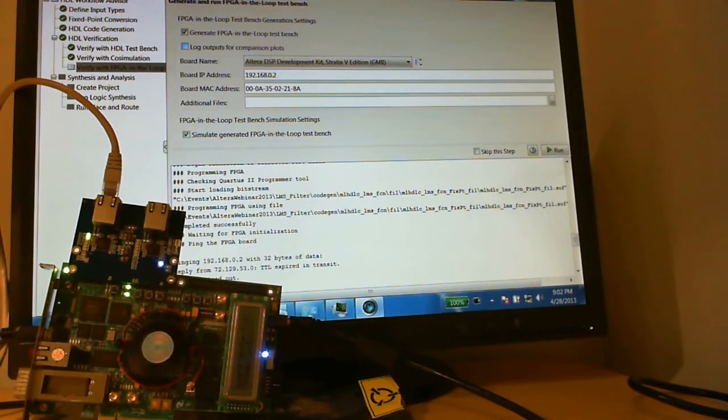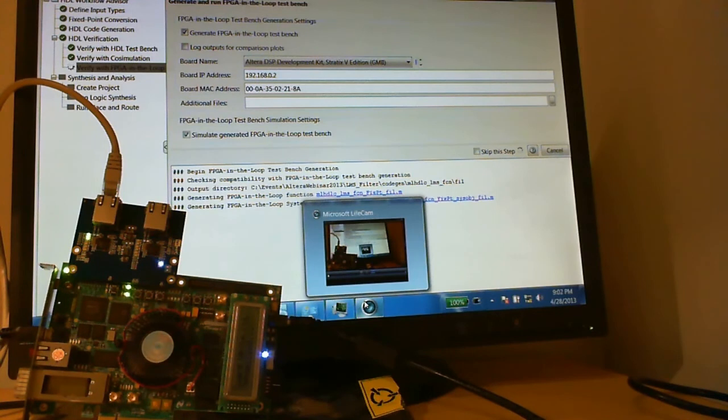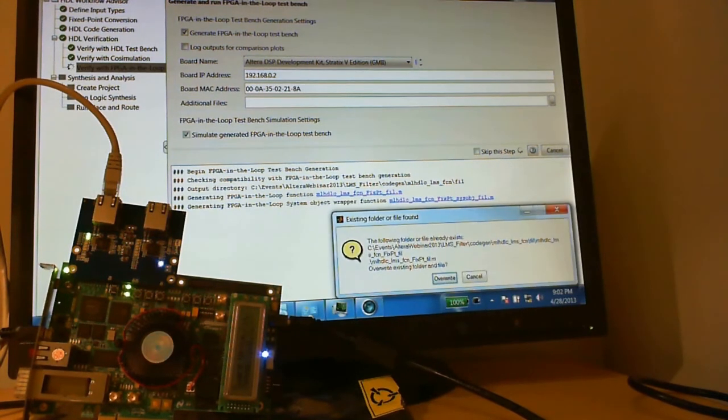Here's a view of the Stratix 5 hardware. We're running FPGA-in-the-loop verification for our LMS filter.